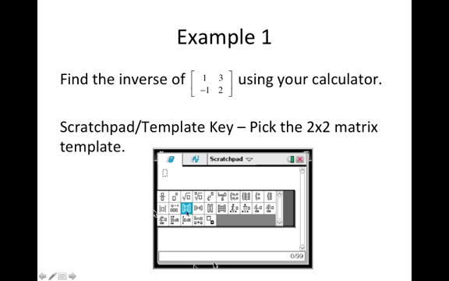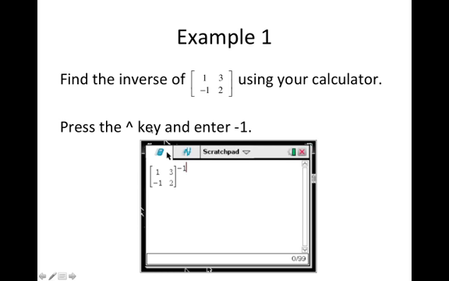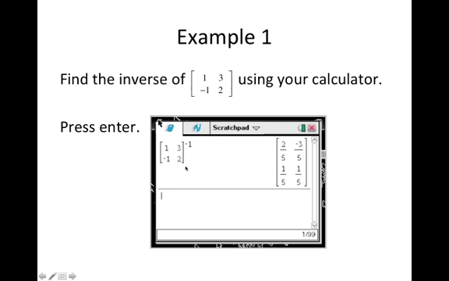But since we want a 2 by 2, we can pick the 2 by 2 template and then enter the elements and arrow to the outside of the matrix. So at first you get the little 2 by 2 that has a bunch of blanks, and you just put in 1, 3, negative 1, 2, and you arrow out to the side, and then you click the superscript key, the little rooftop key, and enter negative 1. Press enter, and you get your inverse matrix right there. So 2/5, negative 3/5, 1/5, 1/5.